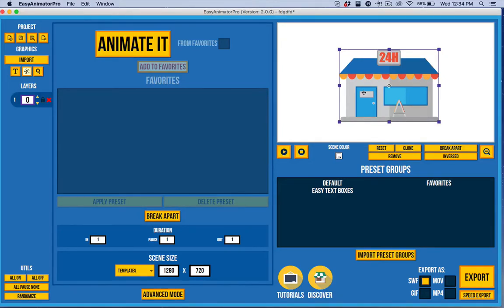Hello, my name is Scott Hamlin, and I'm the creator of Easy Animator Pro 2.1, and we're actually looking at 2.1 here, even though it says 2.0 up here. It's a brand new update we just released, and so I'm giving you a demo of the latest version here.